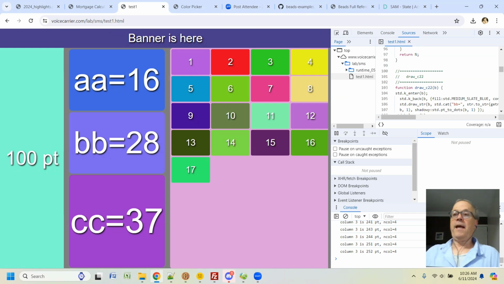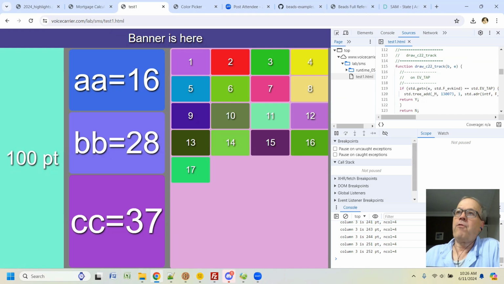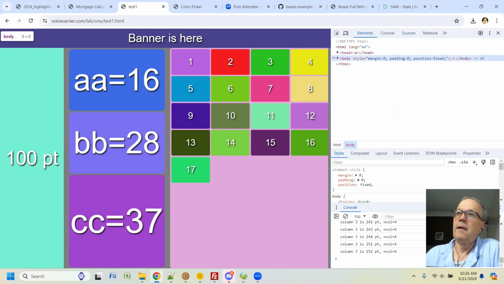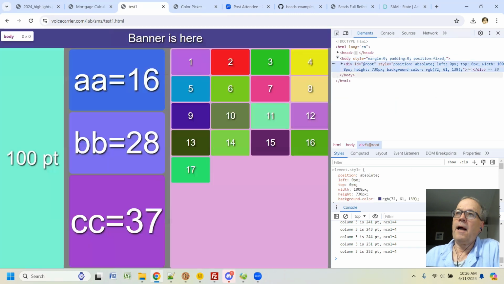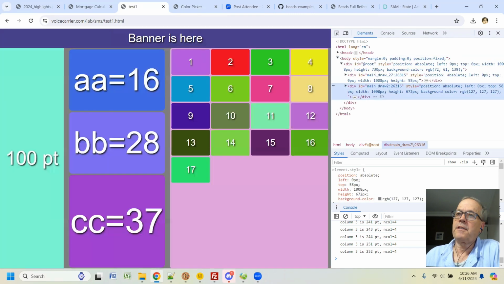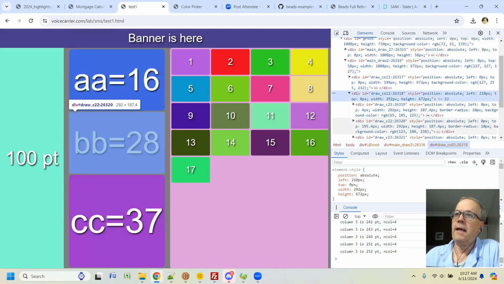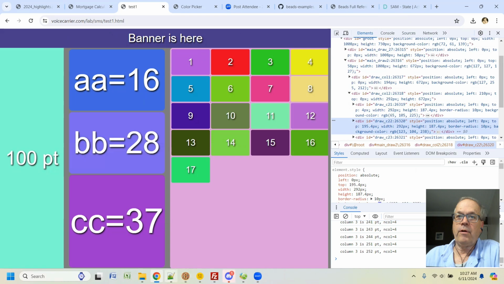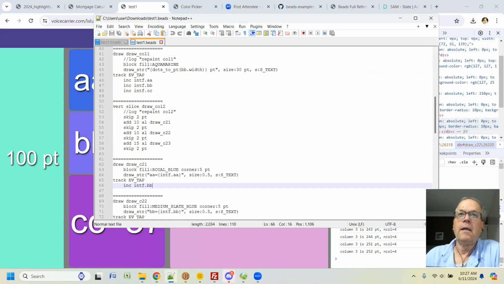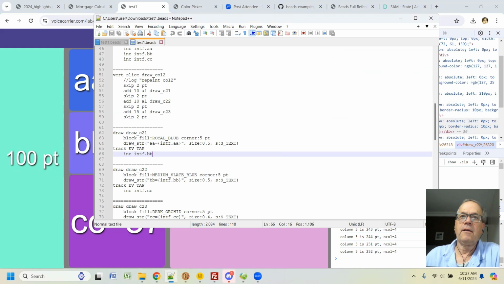Now, another advantage of this system is that if we look in the Chrome debugger at the elements on the screen, and I say, okay, this is a div, a subdivision, right? And if I go into column 2, and highlight this middle one, which says 28 right now, you can see that its ID is called draw_C22. Okay, so I go over to the code, draw C22. There is the block of code that drew that section.